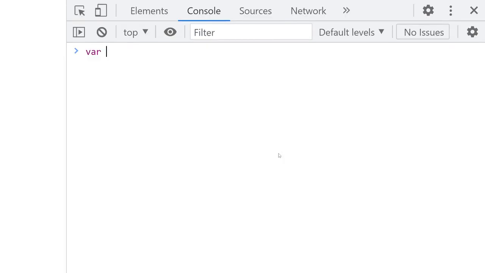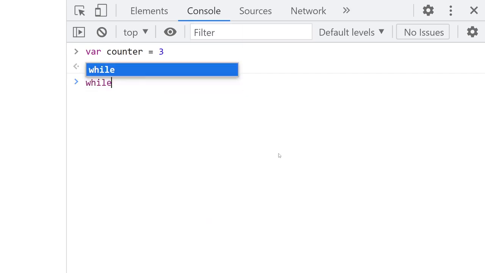Let me demonstrate this now. First, I create a variable called counter and set its value to 3. Next, I want you to know about the second major difference. This is that you only need to specify the exit condition in the parentheses of the loop declaration. Or, put differently, we just give JavaScript an expression to check. If that expression returns true, JavaScript will then run the code inside the while loop.